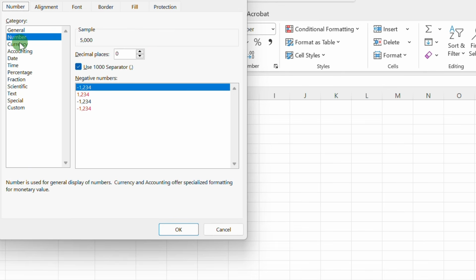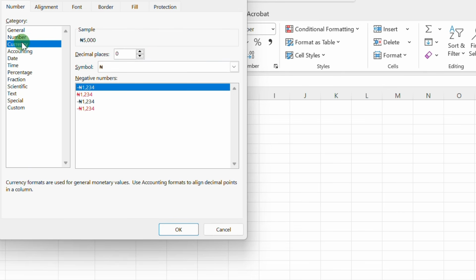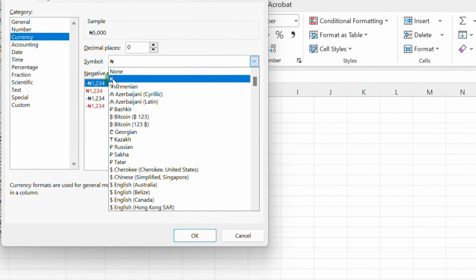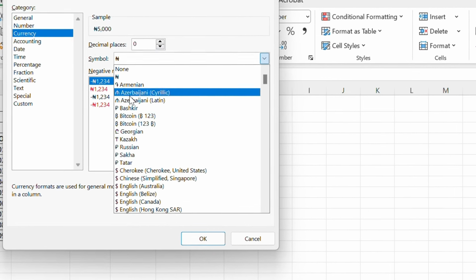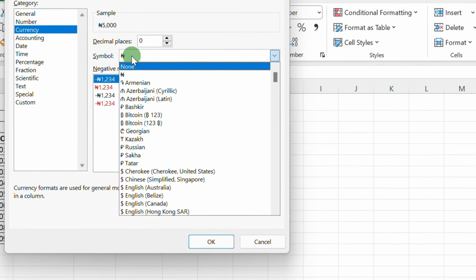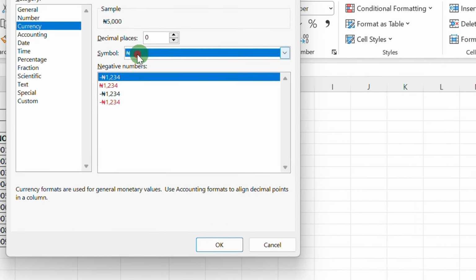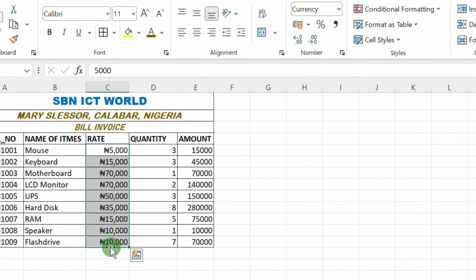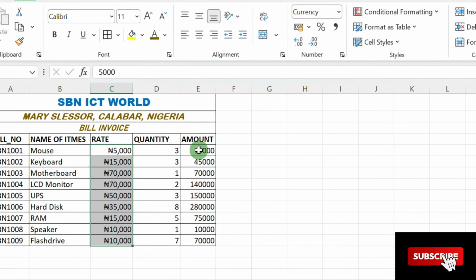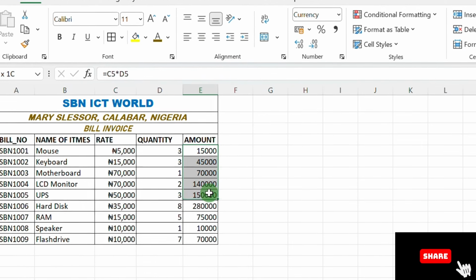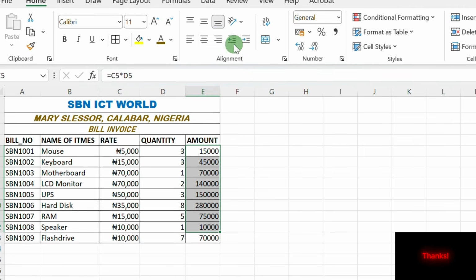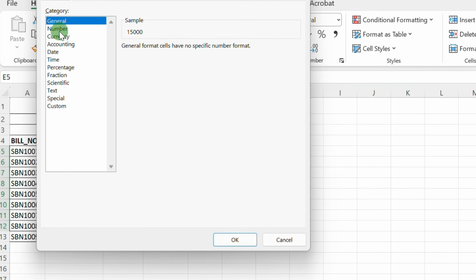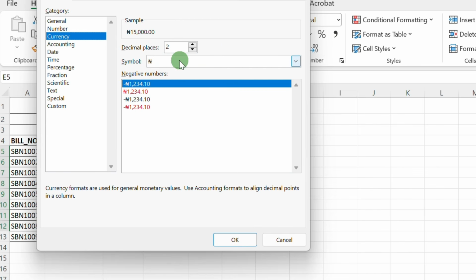Let's select currency. When you select currency, you now have the symbol. The naira symbol is already displayed here. If it was not here, we would have been scrolling down to look for the N double strike through. So I'll click on it and click on OK. So I now see all of my currency here has the naira sign. Same thing with the amount. I'm going to click and drag down, then go back to my dialog box launcher, then select my currency, and I have my naira sign here.